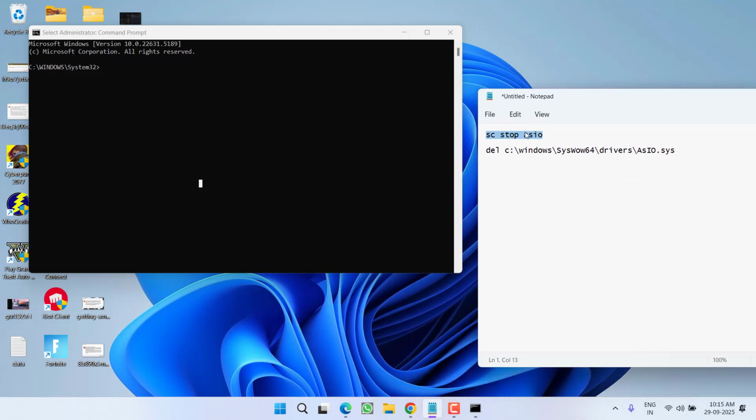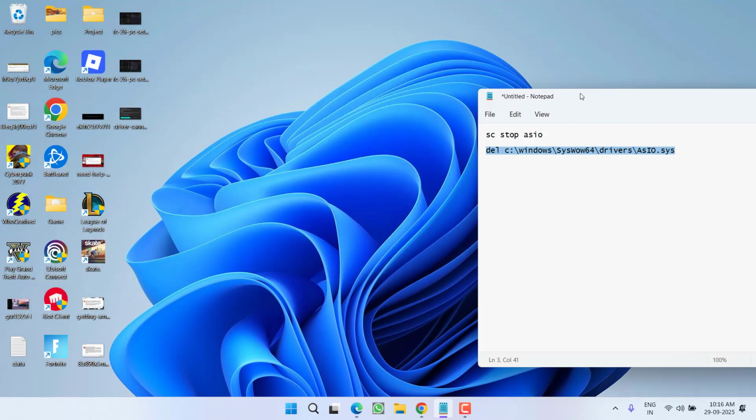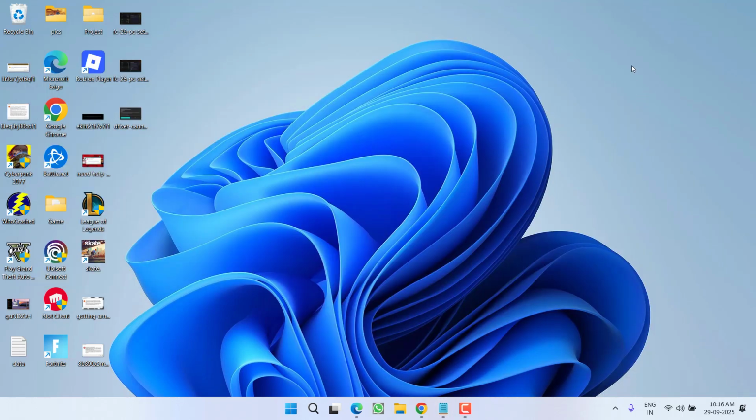First command is sc stop asio. Copy it from the description, paste it right in the command prompt by pressing the Ctrl plus V key and then hit the enter key. Now second command, right click, copy and paste and then hit the enter key. Once you have done so, close it. Now again restart your PC and the issue will be fixed.